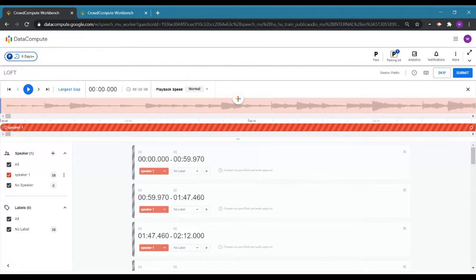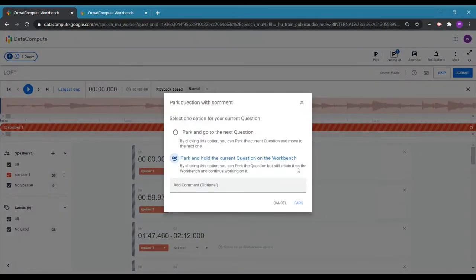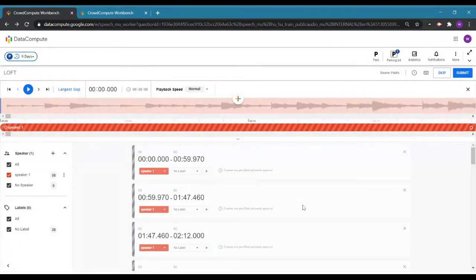As soon as the task loads, you need to park the task. Parking the task can be done by clicking this button here. Remember to always choose the second option when prompted in this window here. You click park and your task is parked.